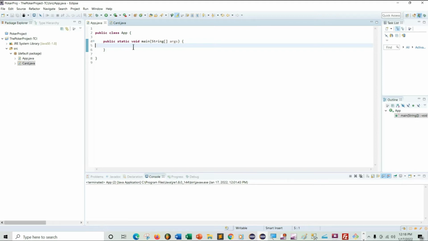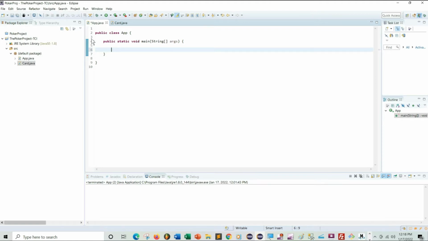with this app.java class. To give you an understanding before we dive into the coding, we're going to be creating an application that allows a user to enter in 5 cards, and our application is going to determine the poker hand ranking of that set of cards that the user passes in. So we're going to first start off in this app.java class, and before we start, I'm just going to zoom this in for you guys.